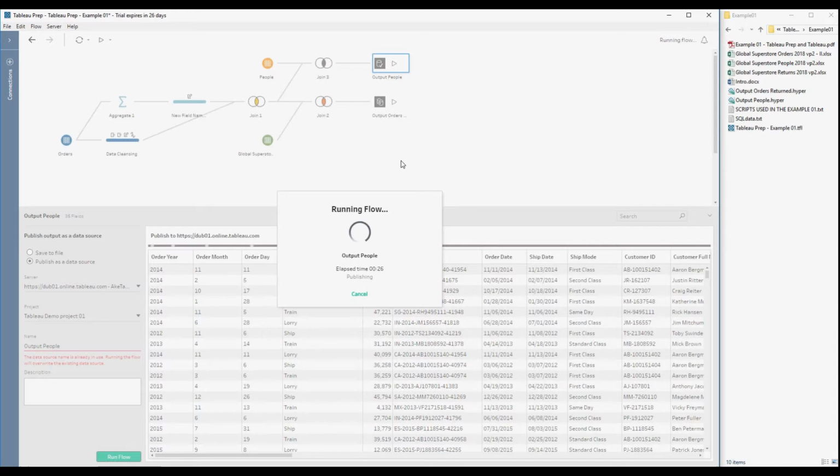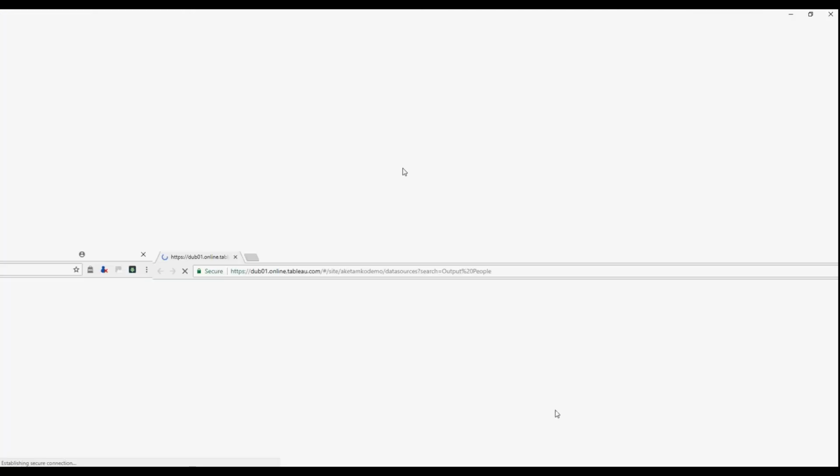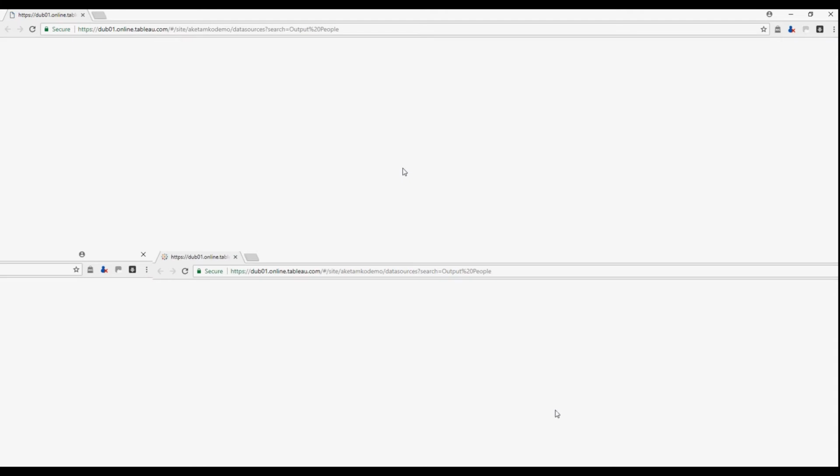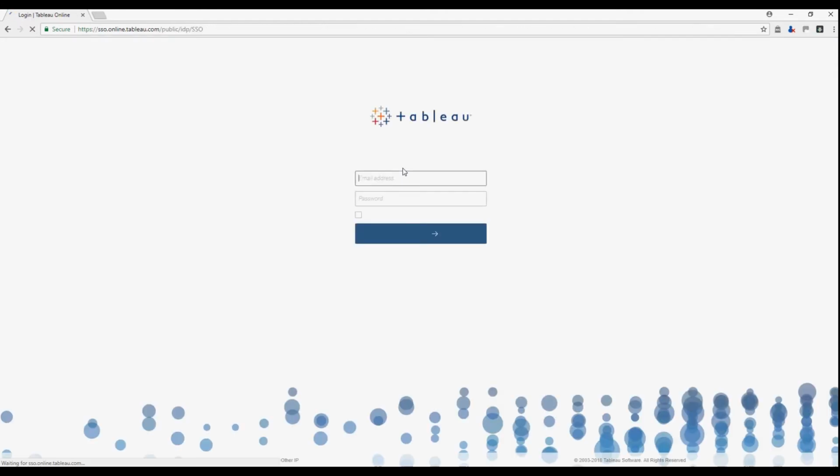Now it takes more time than the file because it has to be uploaded. These are, I think, considerable amounts of data. We're speaking about roughly 20,000 lines, so it has to process it and then upload it. Okay, that was relatively fast. So here we see the browser. I'm already logged in.